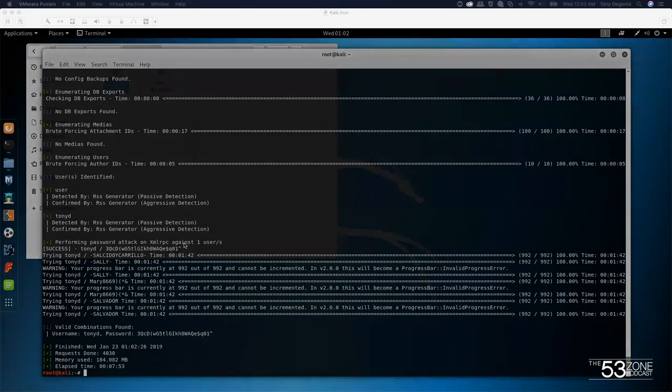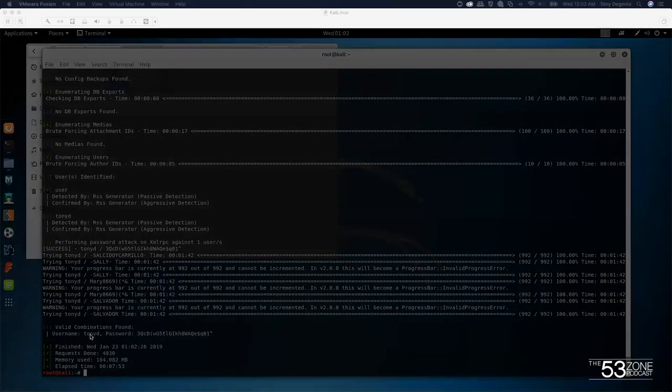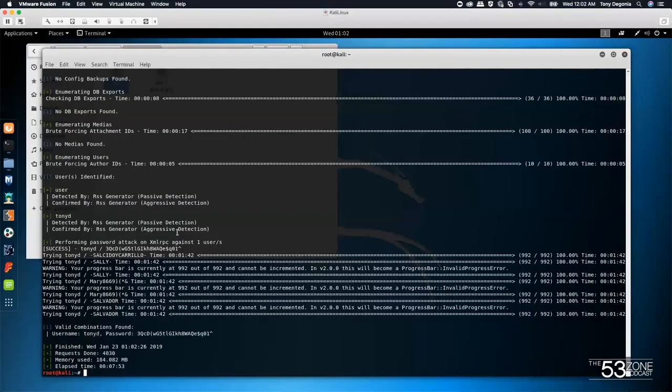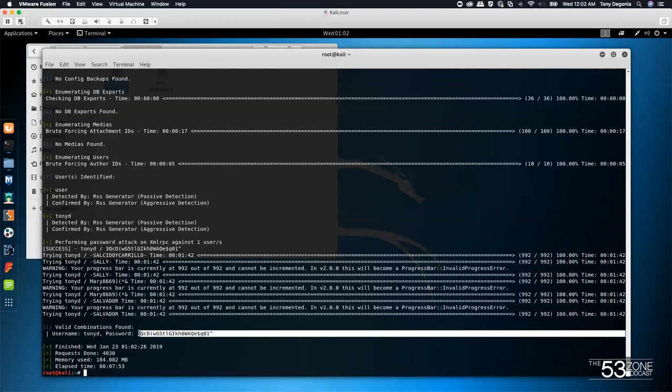All right, very interesting result there. So we were able to get a password for Tony D. And so now we could take that password right there and actually go log in to the website, as long as we could get to everything we needed to get to. So we're seeing that this is performing a password attack on the XML RPC.